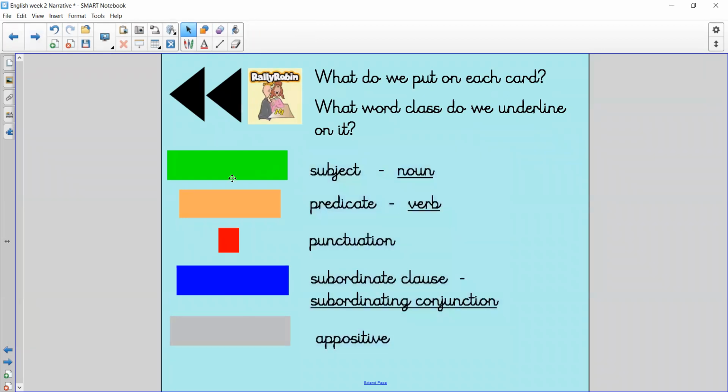Okay, so on our green card, we have our subject of our sentence, and we underline the noun on that card. Our orange card makes our predicate. Now that is what the subject is doing. It starts with our verb. We always underline the verb of our predicate. Then we end with our punctuation.